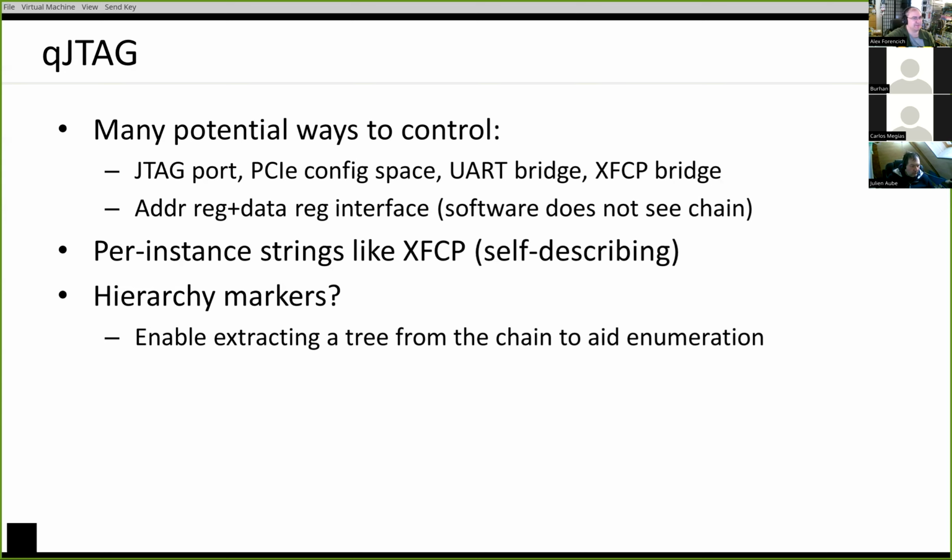And I think there's definitely a way to do that by adding effectively hierarchy markers. I need to figure out the details, and there is a question of trade-offs. If we're adding additional stuff to the chain, that's going to reduce the performance and increase the latency. So I'm not sure necessarily if that's the only way to do this. I got some ruminating to do, but if it works, it could be a pretty neat little setup to enable extracting a tree, because that was one of the things that I like about XFCP, is the hierarchy. If you can get that working in QJTAG, that would be really cool.